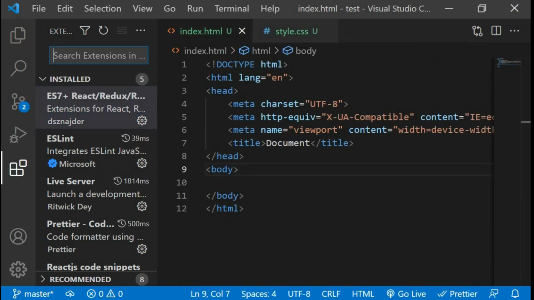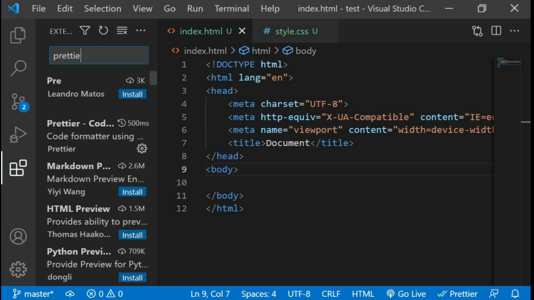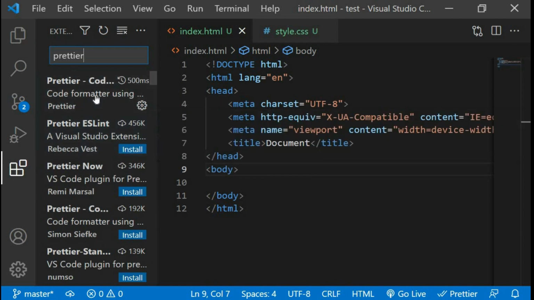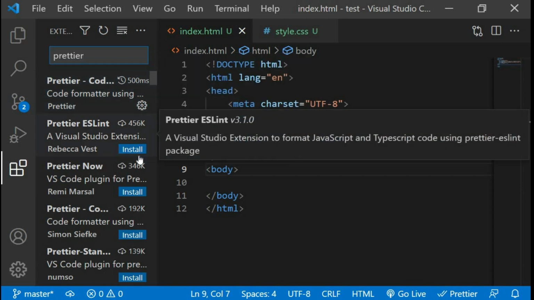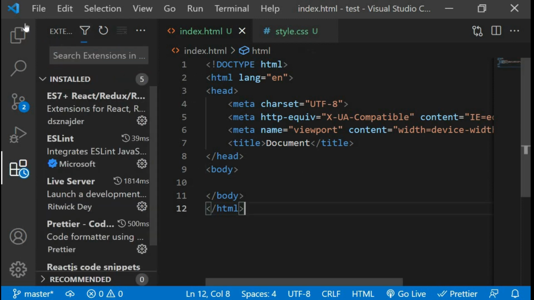Here, for example, you can search for any extension that you want. We, for example, want Prettier. So we have this over here, and we don't see any install option, which means that this is already installed. Okay, and here you have the install option. You can just click on the install option and your plugin will get installed.